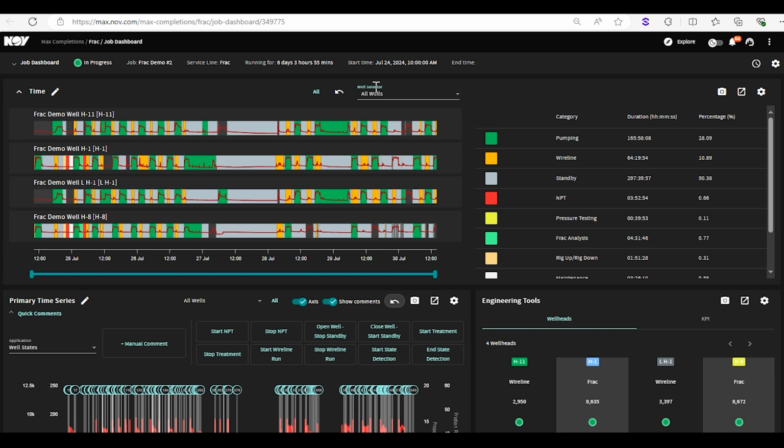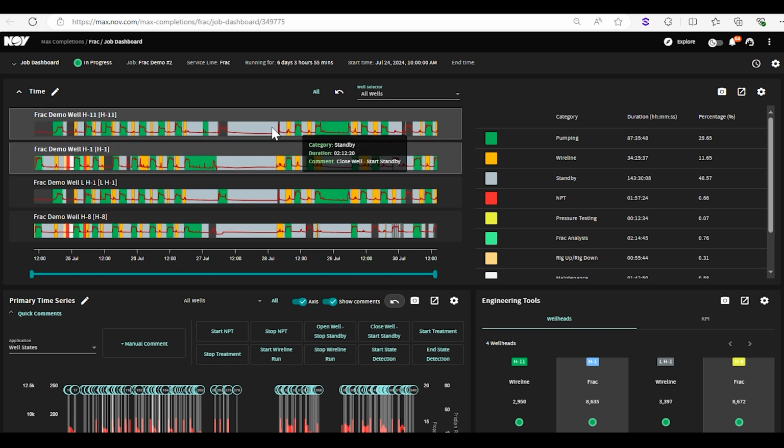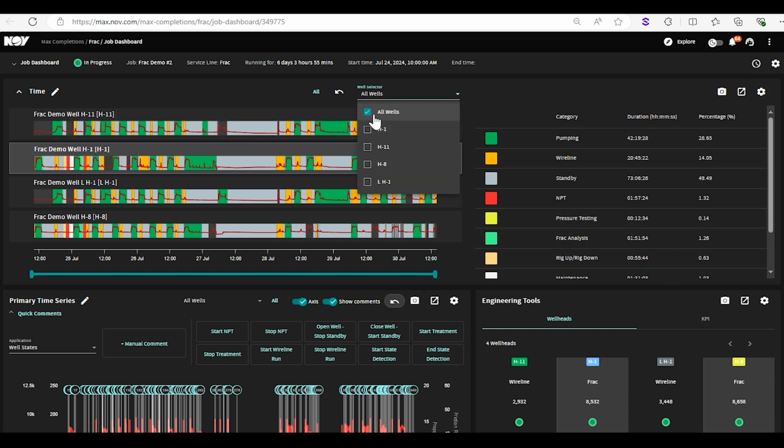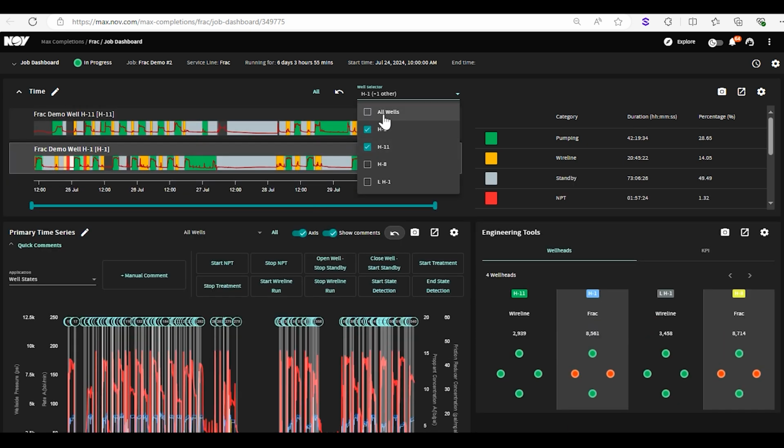When selecting wells, whether in the well selector or by highlighting that timeline, the stats here on the right-hand side will adjust accordingly. So if you select one well, you'll see information for one well. If you select all wells, you'll see that information.